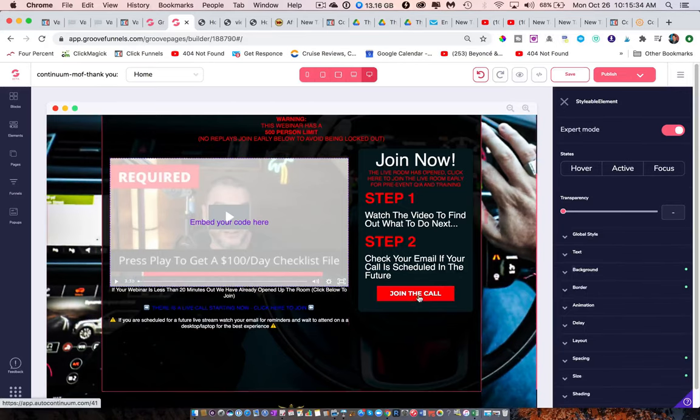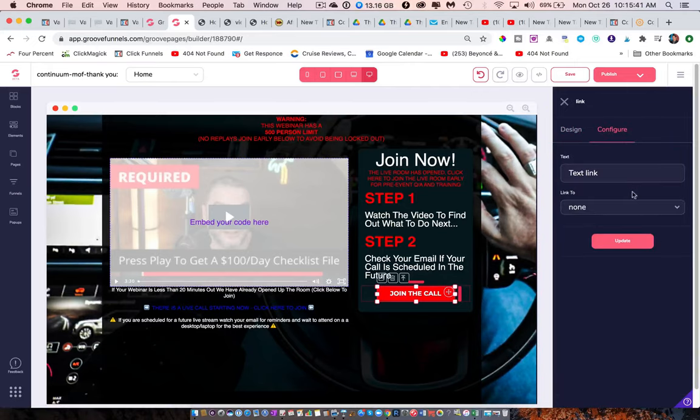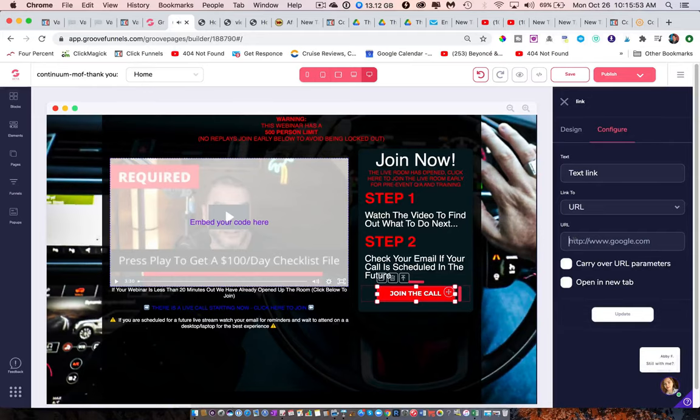What I've been trying to do is click on join the call right here. I click on that, and I understand I go into configure and put in here the URL. I had copied it, and now I'm going to paste it. I'm using Control V to paste it. Oh, okay, maybe that's what I didn't do before. I didn't press Control V. I had used the right click on the mouse. So I'm going to update it.